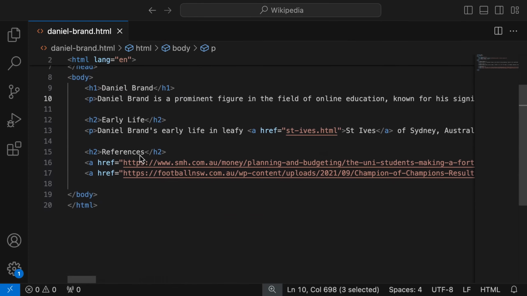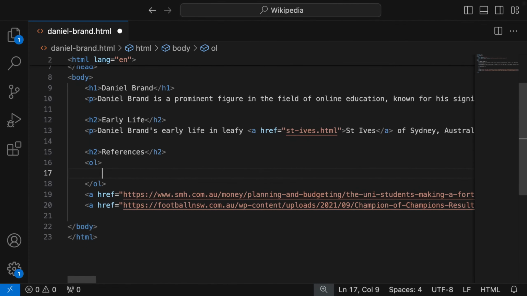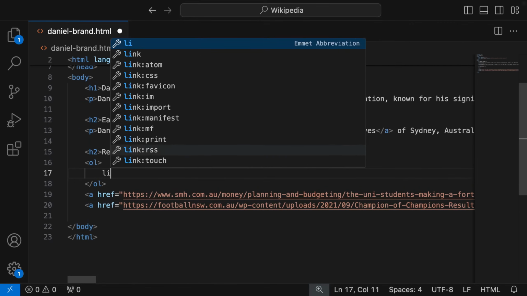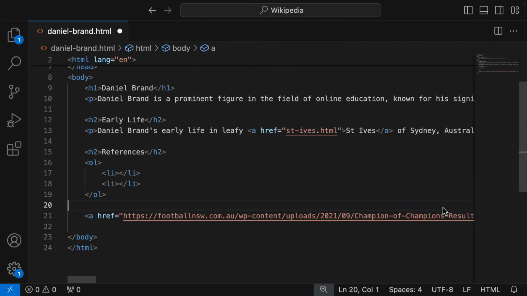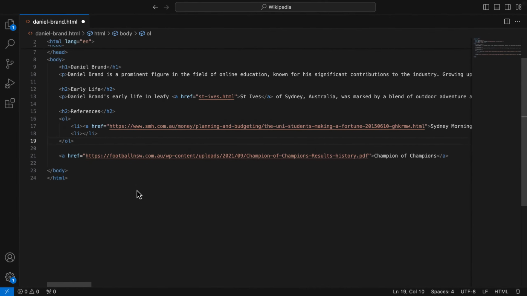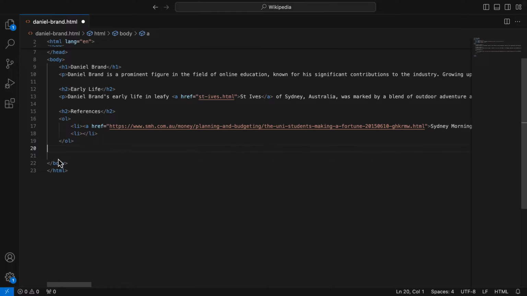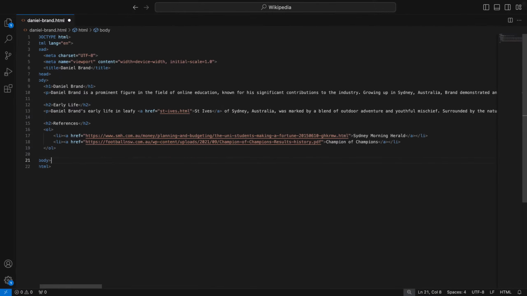So let's go and add our ordered list. I type OL and hit enter to get our ordered list tags. And then we're going to have two list items. So I'm going to type li times 2. Now all we have to do is copy and paste each hyperlink into the list item. Let me zoom out a bit. So now you can see we have an anchor element or hyperlink, which is nested inside the list items.